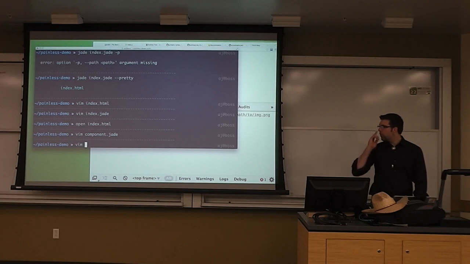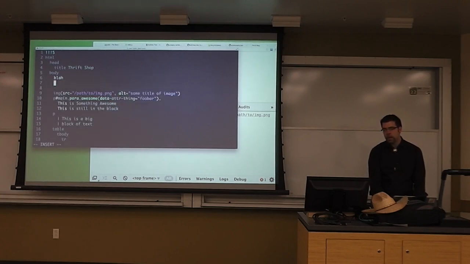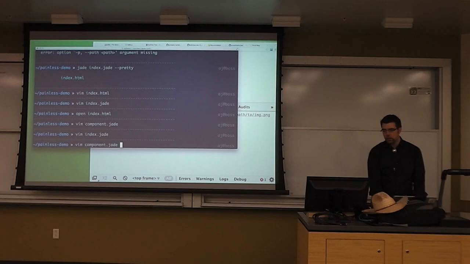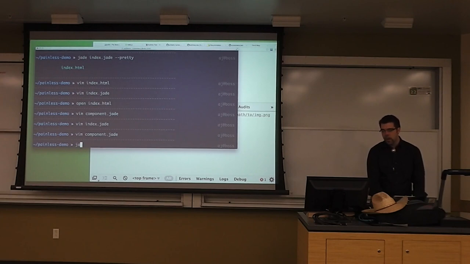Well, let me just do one more thing with Jade, and then I'll go on to Grunt for the last couple minutes. I did want to show you the other thing that I use a lot, which is includes. So let's say this big main is a component that I decide I don't want in this file. I can do an include and put it in component.jade. I have to re-indent this back to where it needs to be, but I'm separating out components of my HTML into separate pieces. Now, when I run Jade on this, it's still going to produce a single file.